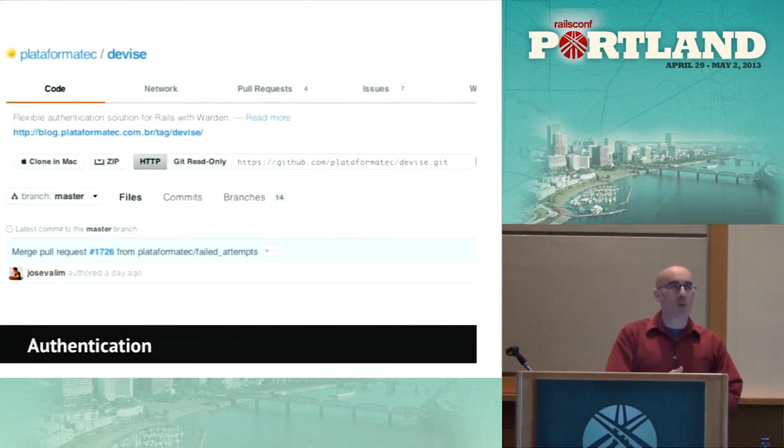Another popular engine folks are probably familiar with is Devise. It's probably the most popular authentication solution for Rails right now. It provides a flexible way to handle user management and authentication. It's really pluggable. You can handle everything from email confirmation to remember me functionality.